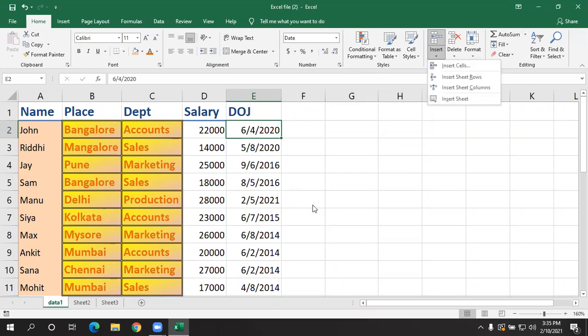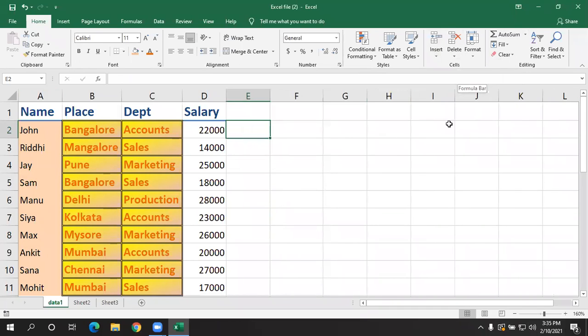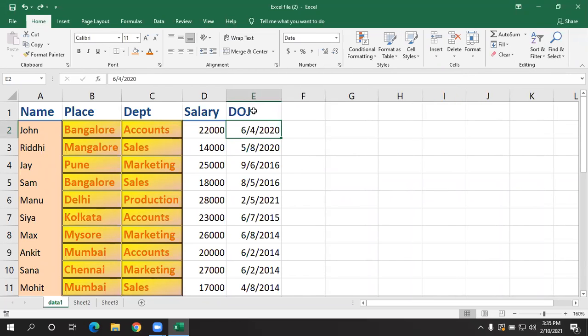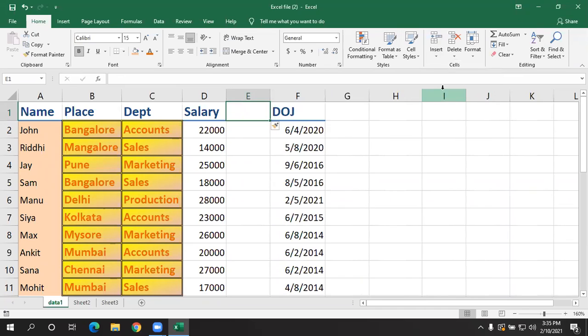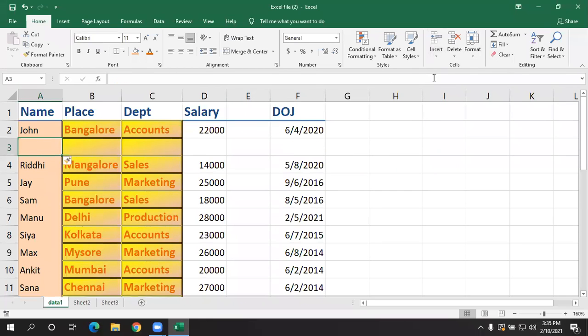This is for insert. If I want to delete it, what do I have to do? We have to use delete sheet columns. If I click inserted column, it is enough. Okay. If I want it back, then what do I have to do? Control Z. If I want to insert a column, insert sheet columns. If I want to insert a row, where you want, select it, insert sheet rows.